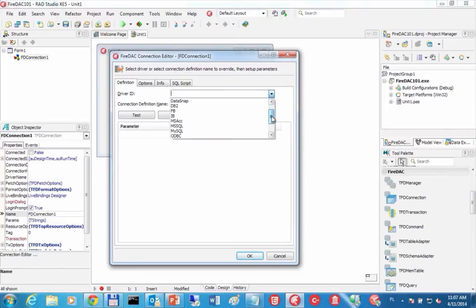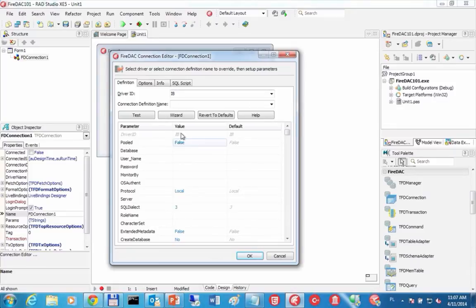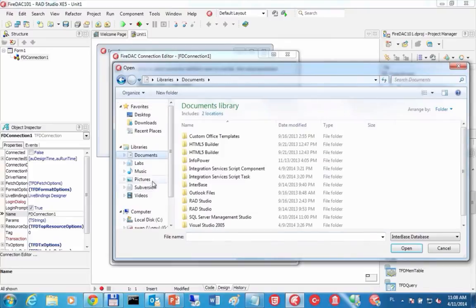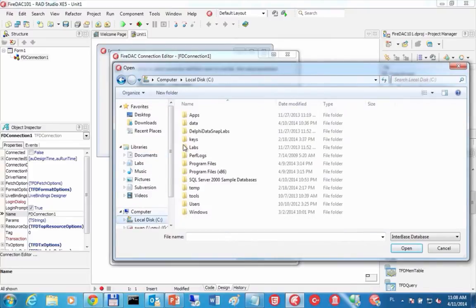We support different databases like InterBase, SQL Server, Oracle, and similar. But I'm going to use InterBase. This is our own de facto standard enterprise database solution that is part of XE5. So you need to point it to some place where you have some database files. I have a number of database files here, like employee.gdb.